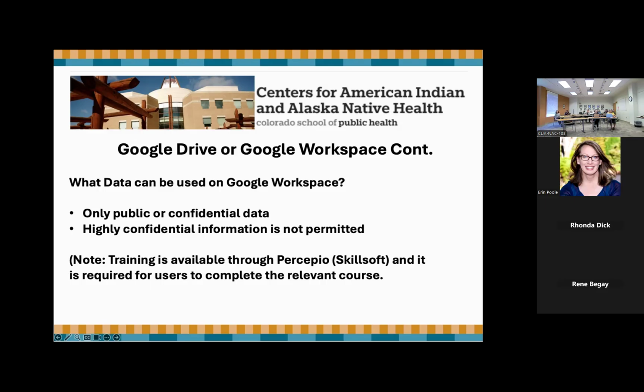Okay. And in order to qualify for Google Workspace, the training is available through Percipio, Skillshop, and this is required for the user. You have to finish the relevant courses in order to get the Google Drive.